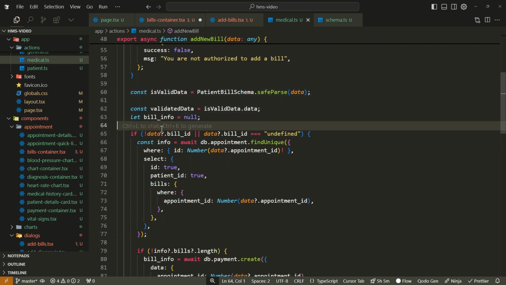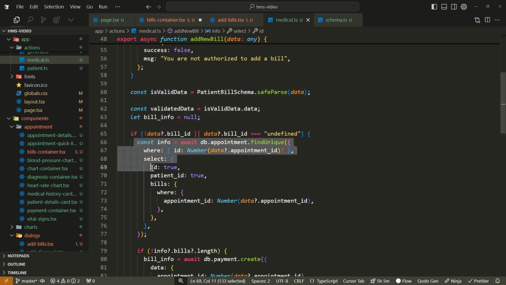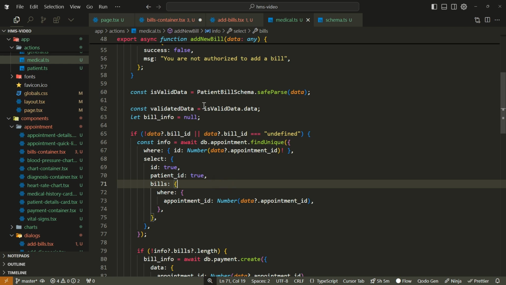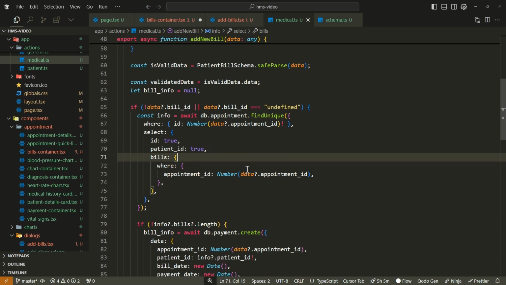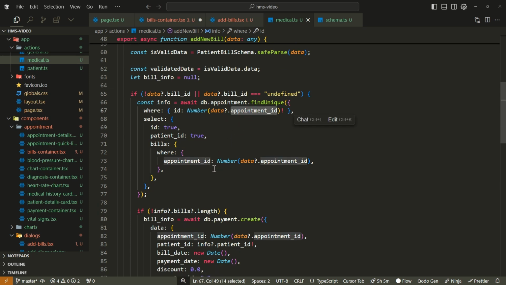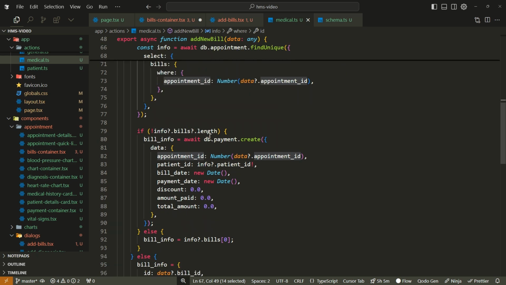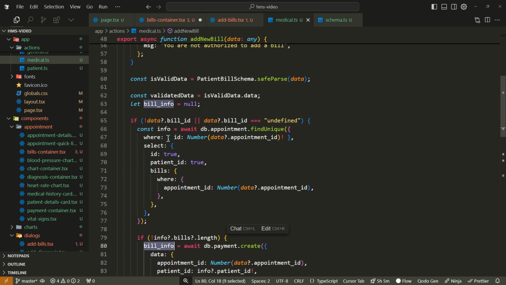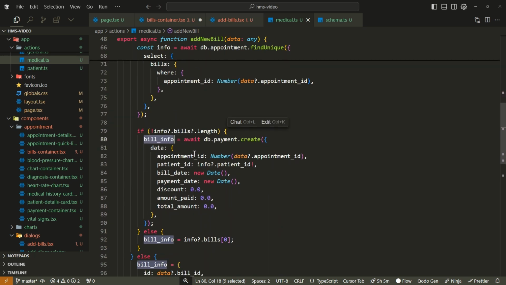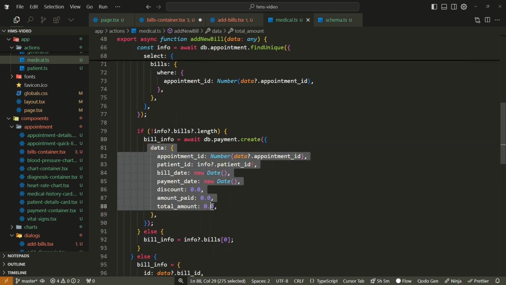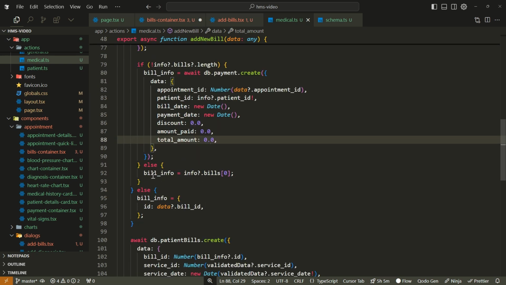Perhaps if there is no medical record, we'll create one. We'll check if the data that comes does not have the bill ID, or it's undefined, then we need to fetch the appointment information using the appointment ID, and we'll check if the appointment does not have bills. Then we create a new one and pass the bill info to the info variable we created up here. But if it exists, then we just take the first object of the array.